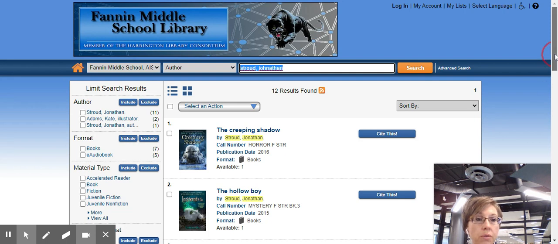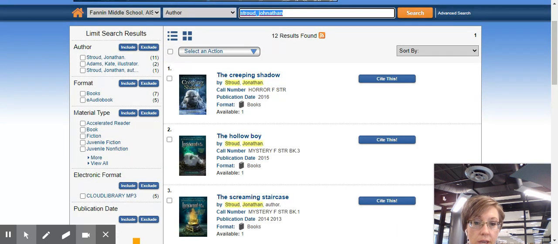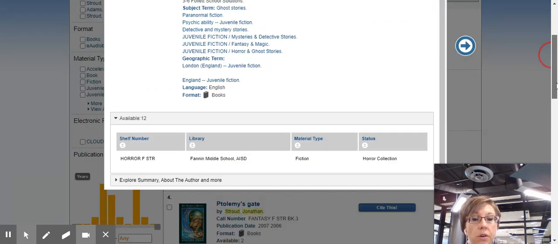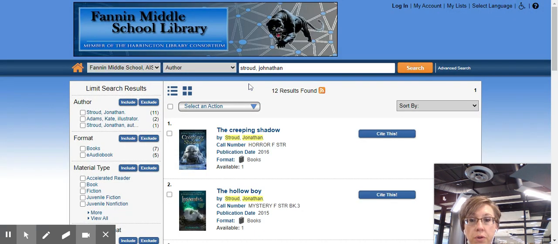Now, remember, in order for that to be available, it needs to say available right here. If it says available zero, it means that, yeah, we have that book in our collection, but we don't have it available today. And so you're not going to be able to request that, okay? If it's available, you're going to make sure that you know the title, The Creeping Shadow, the author, and then it's also helpful if you will tell Ms. Walters what genre it's in so I can go pull it quickly. So this book that is available would be found in the horror genre. Okay, so that's how you look for a book by author.